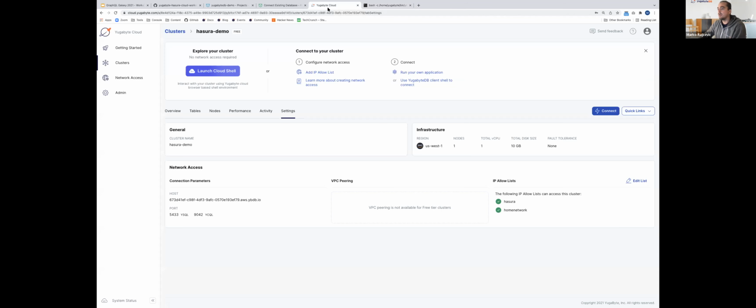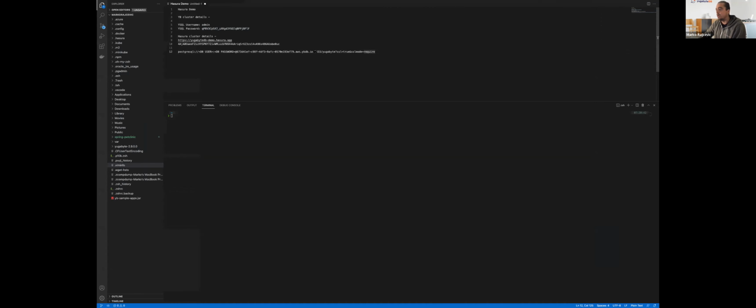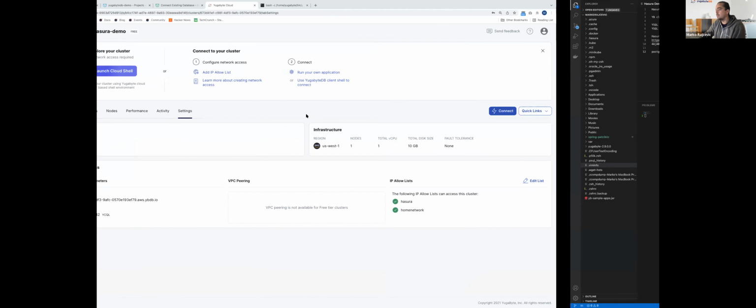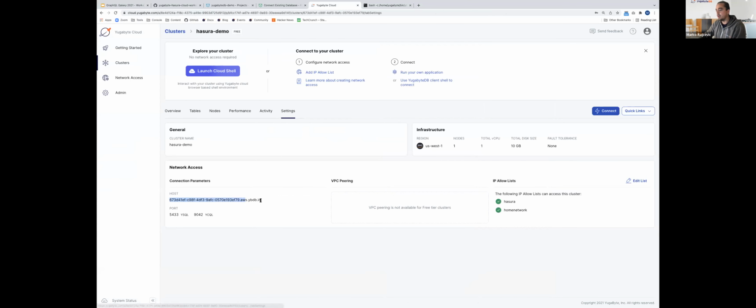Okay, so I think for that, right now we're good. So now we're going to go back to here. We're going to put hasura here because that's the database we want to connect to. 5433, this is the port that you want to use for YugabyteDB, right? Here we have the host name. You can also find the host name by going to settings and then host name right here.